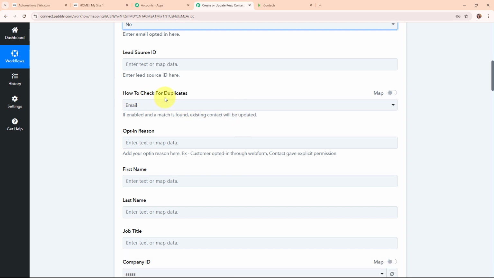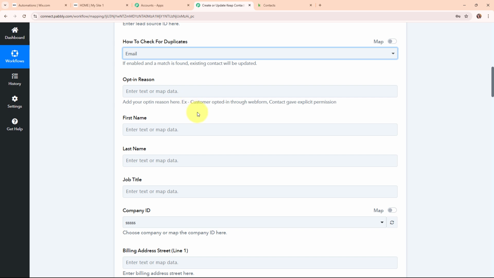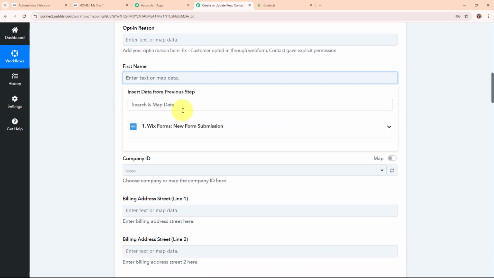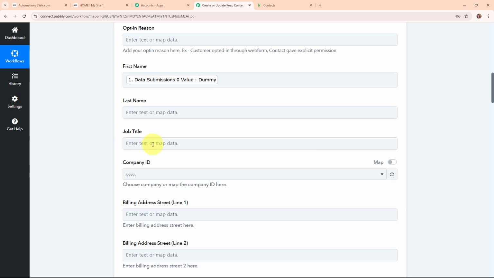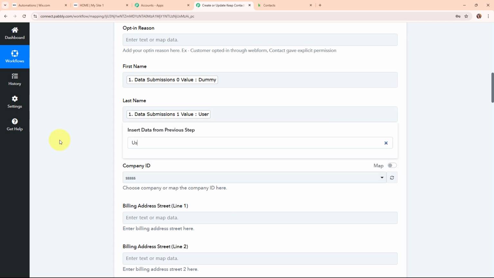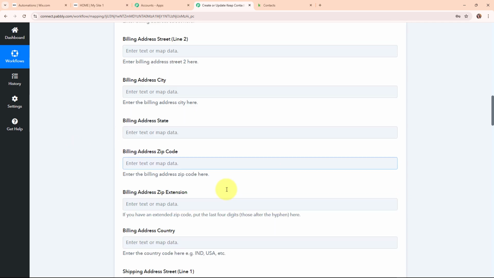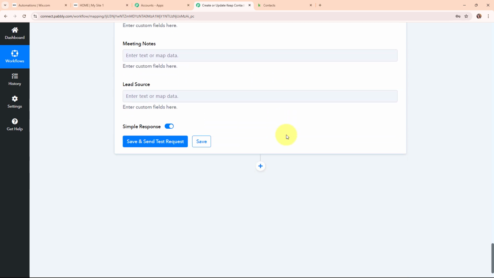And then it's asking me how to check for duplicates. That is for the email. Here it is asking me for the opted reason. So again, it's not a required field. Here for the first name, I'm going to search for the first name. So this is my lead's first name. Here I'm going to map the last name. So this is my lead's last name. Again, these fields are not required fields. So here I'm going to leave them blank. But if you want to add any other detail, then you can do it as per your need.